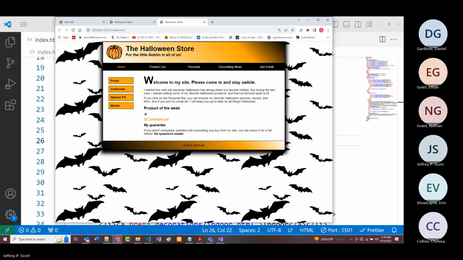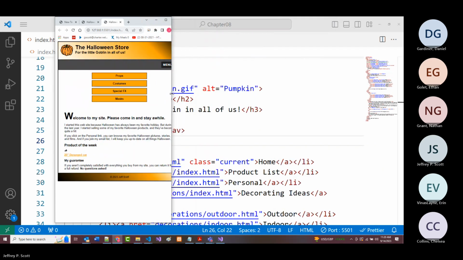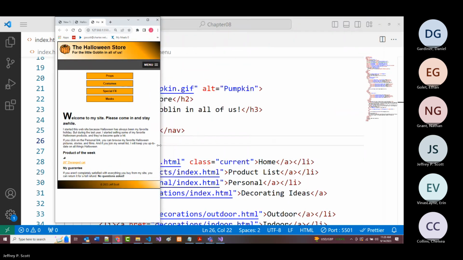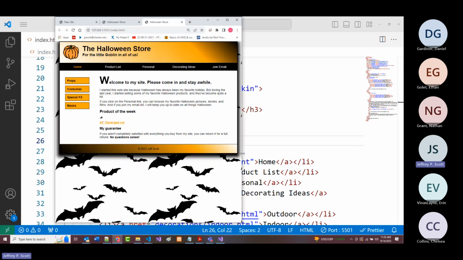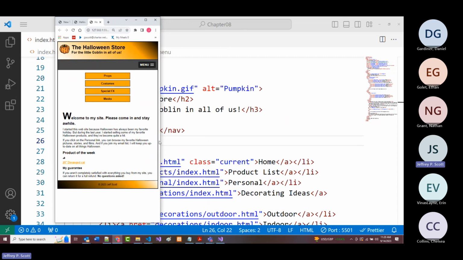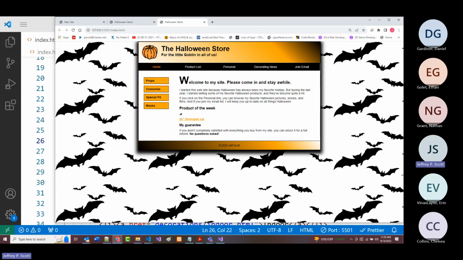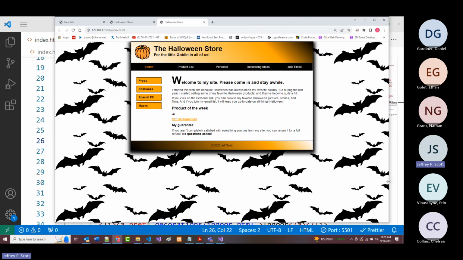All right. Now, it isn't perfect. There's still things wrong with it. Like what? Well, that's way too small. That's the picture of the cat. All right. And now that cat is way, way too small. So I'll have to work on that.